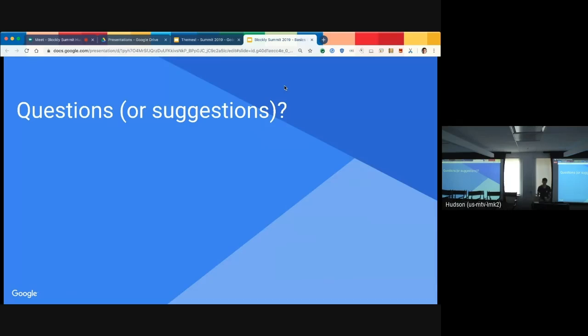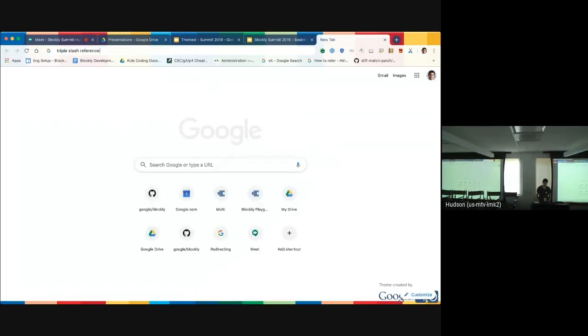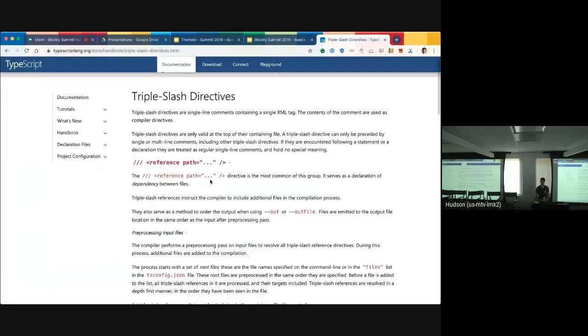There is a way to get around that, and that is to include the triple-slash directive yourself. If you add a reference path in your application that references node_modules/blockly/blockly.d.ts, that will include Blockly for you, and then you could still use Blockly/core and Blockly/blocks, that sort of thing.